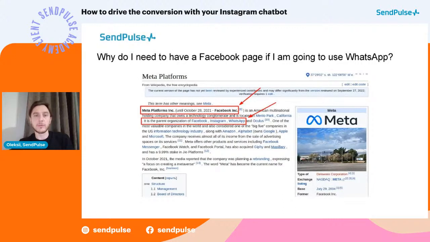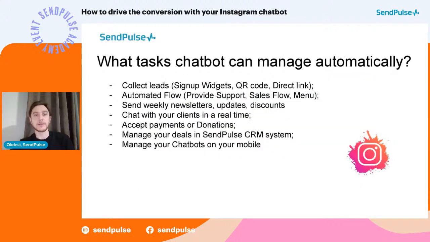Facebook, Instagram, and WhatsApp are actually the same company, Meta. You probably know that, but I want to stress it, because some people ask me, when we do such webinars, why I need to have Facebook when I'm going to use WhatsApp or Instagram. That is why you need it, because these platforms are connected between themselves, so it is highly important to understand.